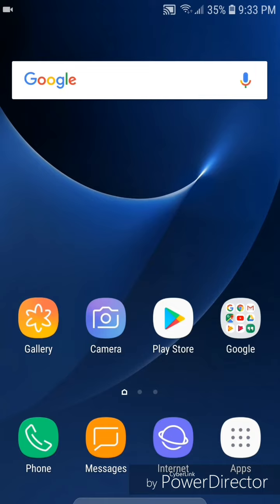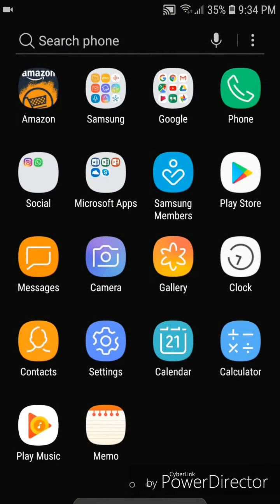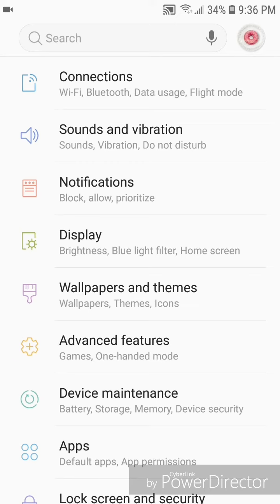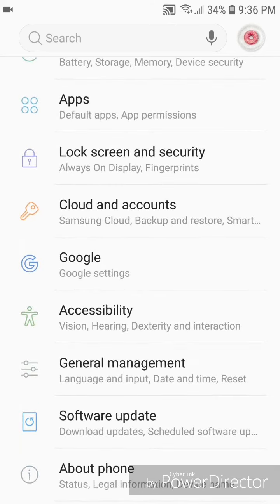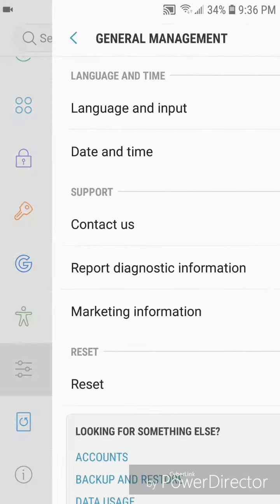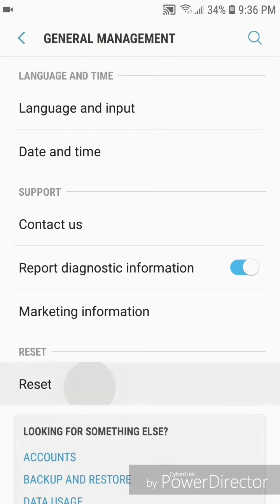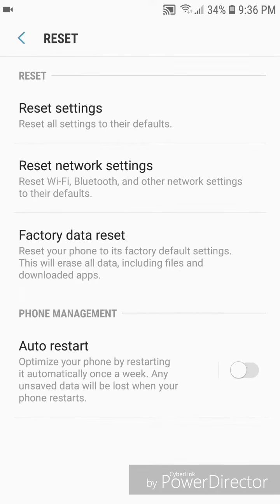Hey guys, today I'm going to show you how to set the Samsung Galaxy S7 with Android 8.0.0 or Oreo back to factory. Alright, so the first thing you're going to do is go to Apps. Now go to Settings, scroll down, and go to General Management. Now go to Reset and Factory Data Reset.